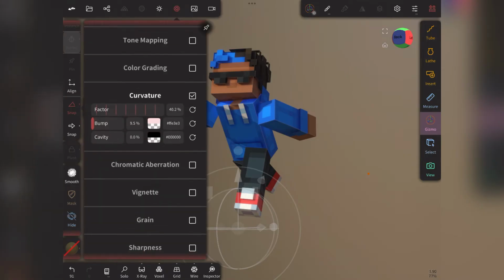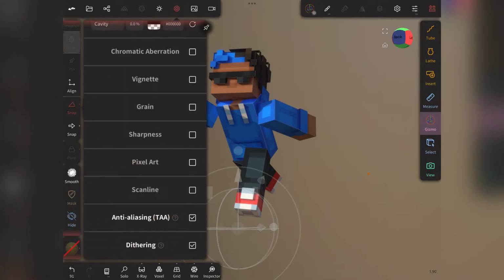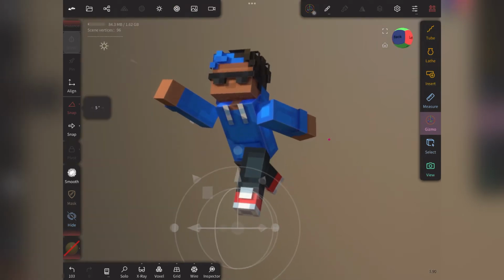Next, on post-processing, you have the curvature, and everything else is really just rendering. So you could look at the Pixart. That is it for post-processing.